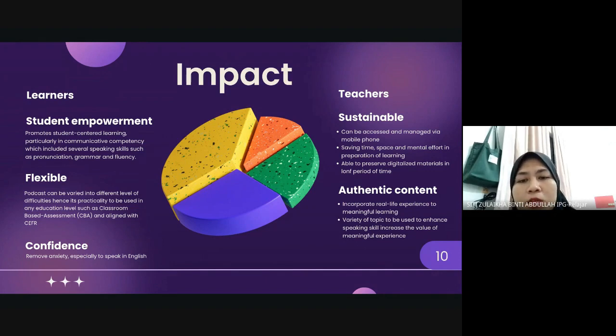Okay, impact for teachers. The first one that I think is also a plus point for our innovation project is that it is sustainable. Since our podcast is made with the support of the app Spotify, it can be accessed and managed via mobile phone. And also the app is free, so I think it doesn't have any problem related to cost. And then we can save time, space, and mental effort in preparation of learning. We are also able to preserve digitalized materials for a long period of time.